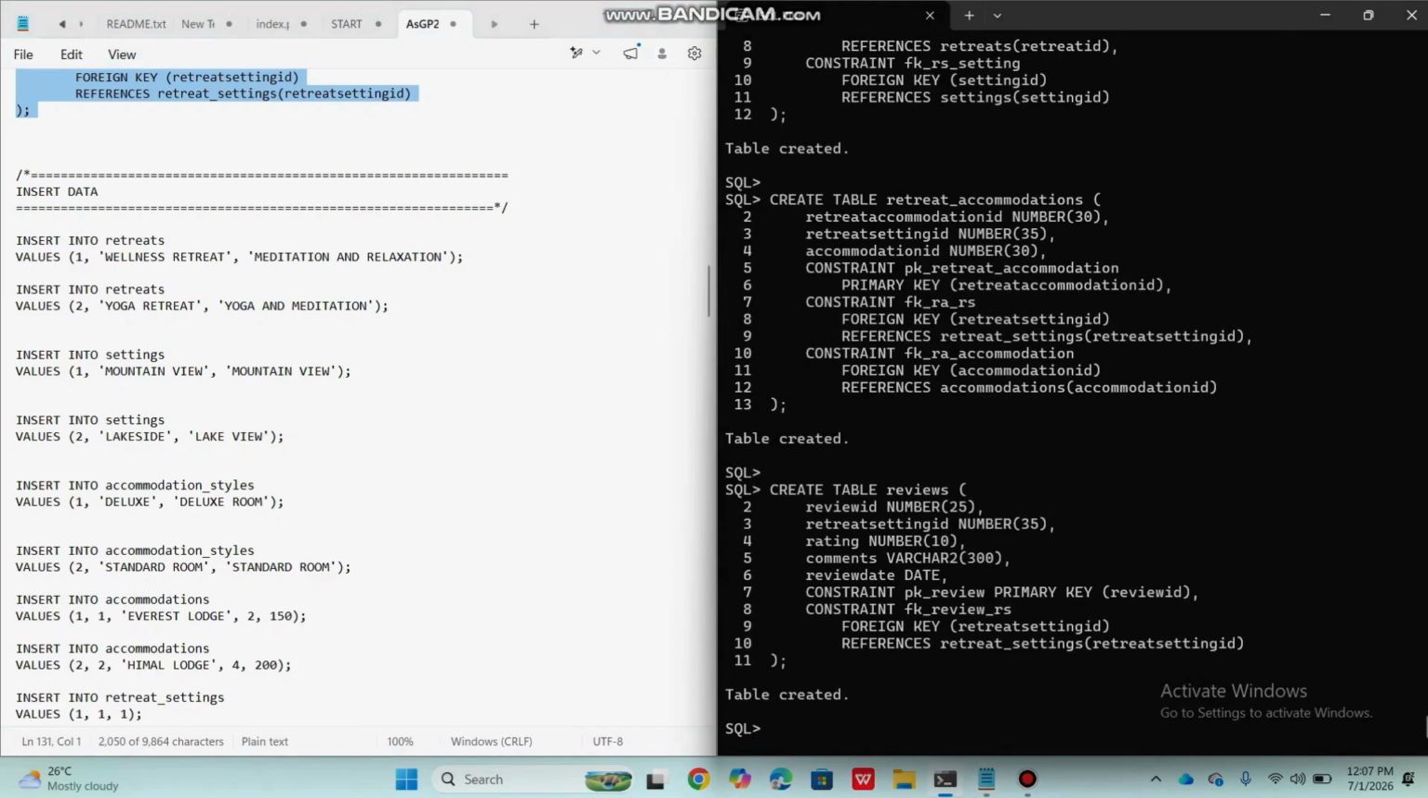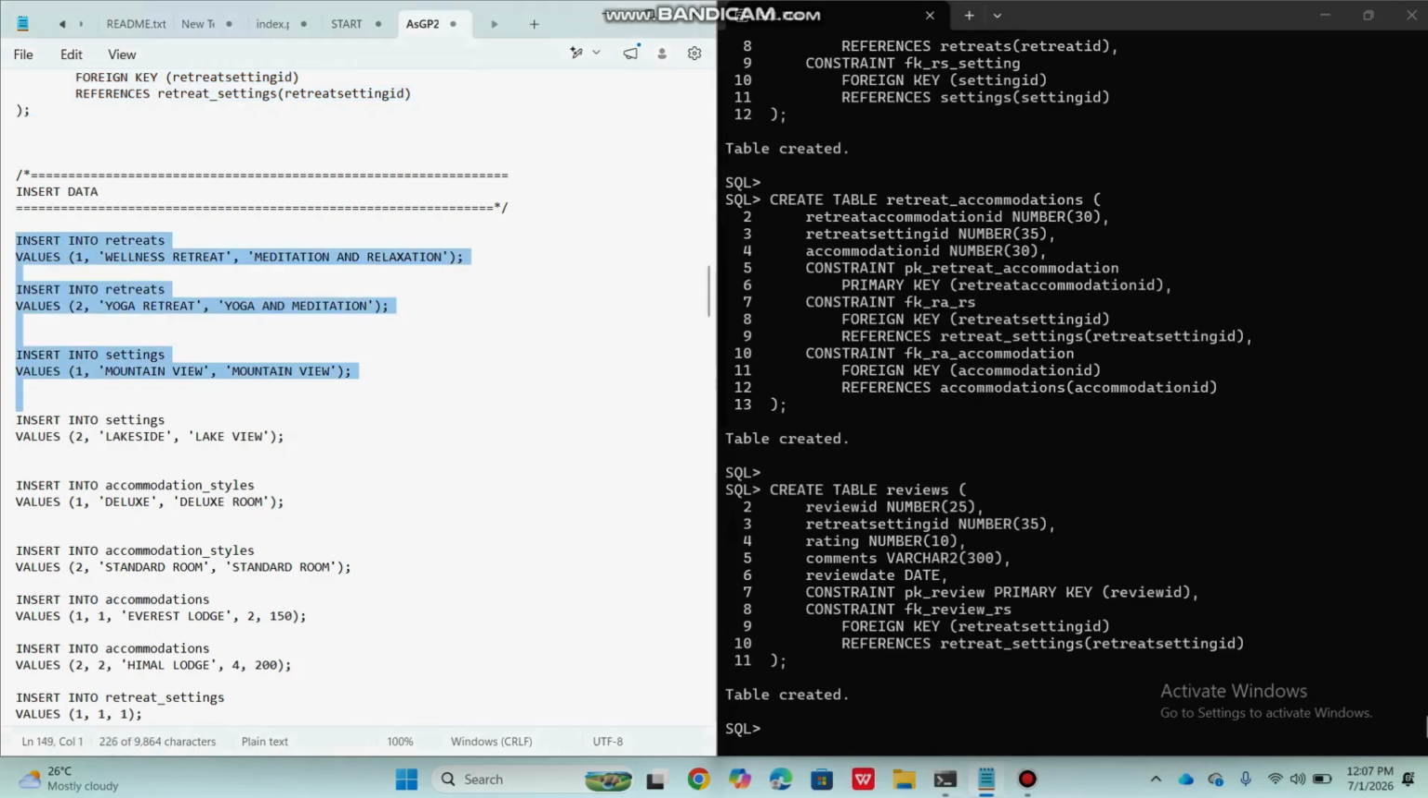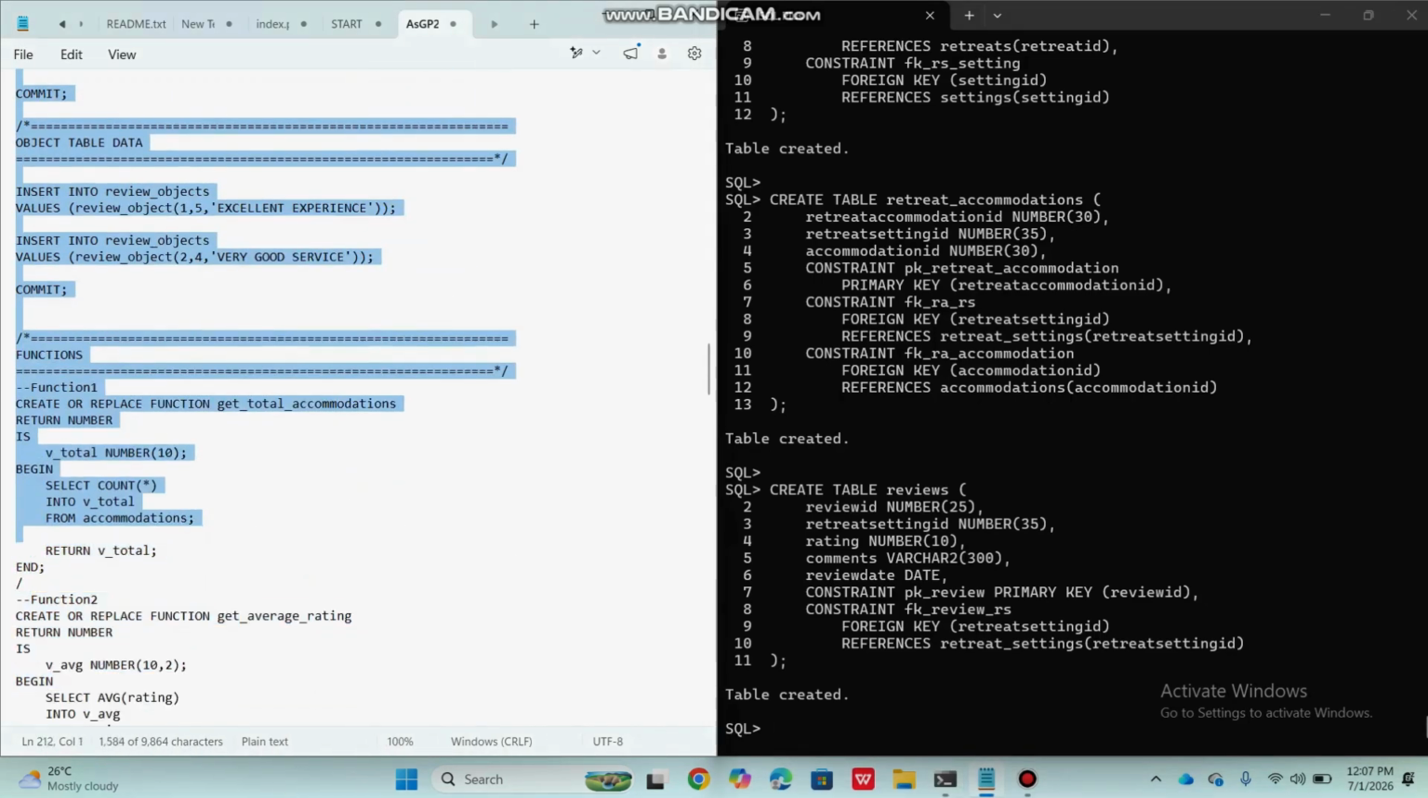Now I will hand over to Palista who will explain the database tables and sample data. I created the relational database tables and defined all the primary key and foreign key constraints. The script creates all seven tables in the correct order so that every foreign key reference is valid. After creating the tables, sample data is inserted into every table.